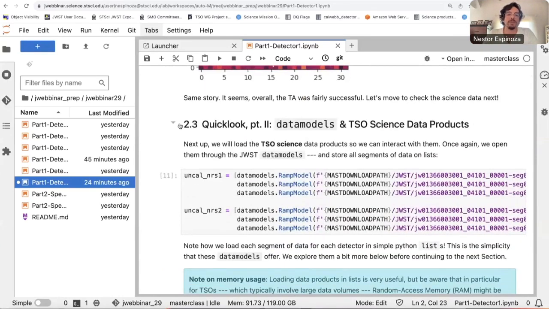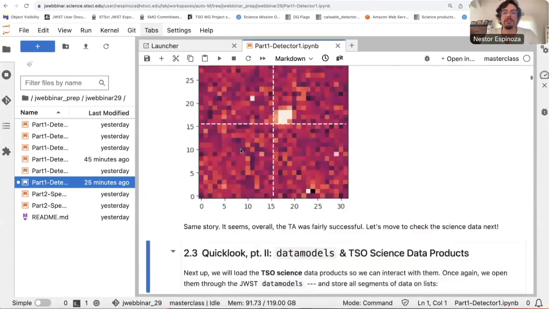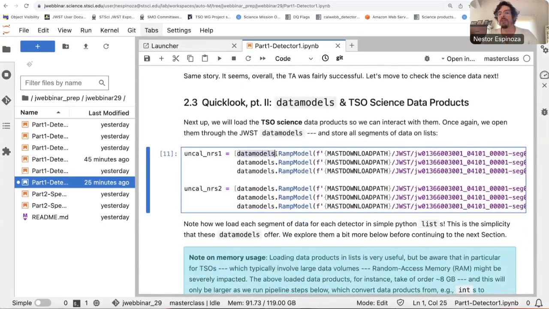And so that's what we do next in section 2.3, in which we take a look at the actual science data. One thing that I missed with the TA data is that we loaded it with these data models. You remember I told you it was a very key thing to keep an eye on, that you were using data models a lot.